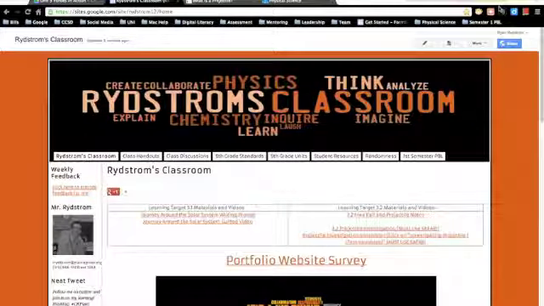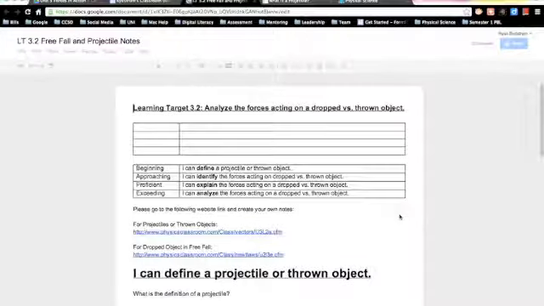Alright, so now we're going to move on to learning target 3.2. So you'll go to my class website, and on my class website there'll be learning target 3.2 materials and videos. Click on free fall and projectile notes. That will take you to our guided notes for this learning target.